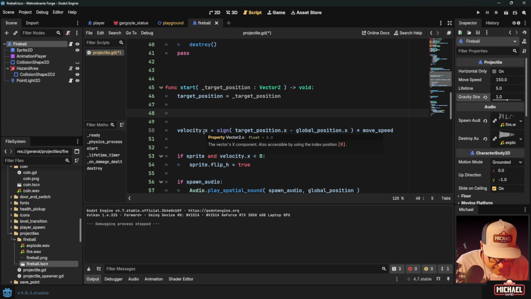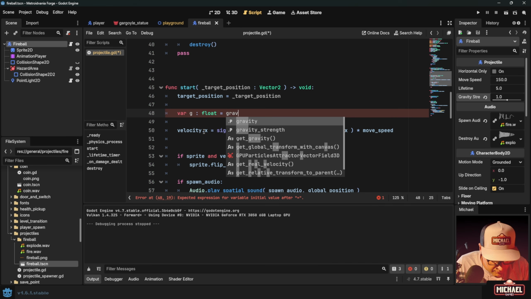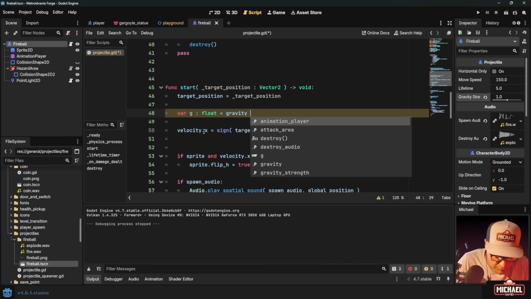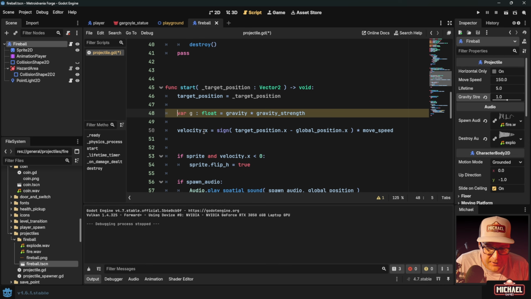So let's just set up a couple variables. I'm going to say G for gravity. This is a float, and this will equal our gravity multiplied by our gravity strength. Okay, so we're just going to use this G variable in this function to help us do some math.